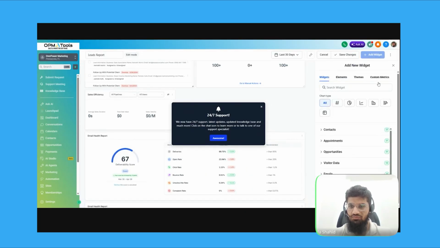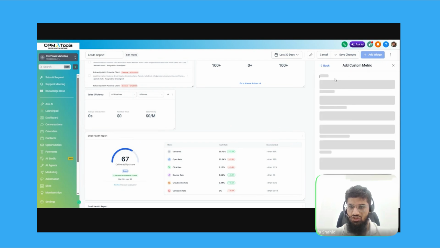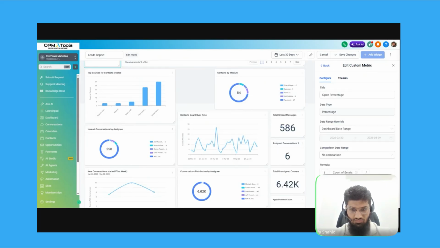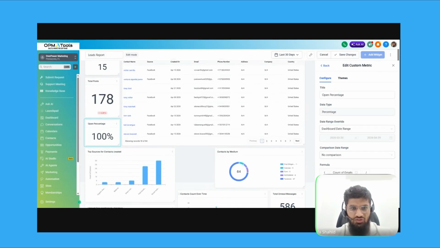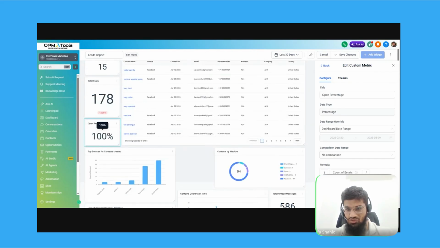Close this pop-up. Go to custom metrics. Select the open percentage. Click on add. It took me over here, so it would be somewhere around here. Appointment total open percentage. Yep, here we have it. Open percentage. It shows the count of emails, which shouldn't be the count of emails. It needs to be a different one. So it can show you different percentages, different formulas, and you can work out your own custom metrics as well.